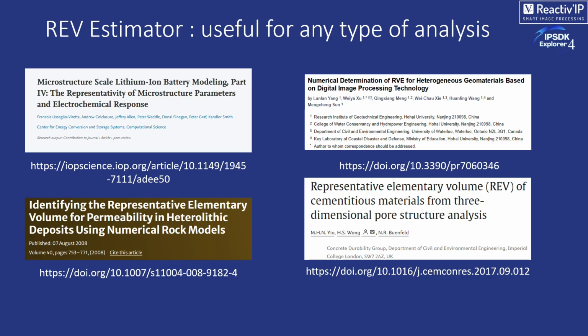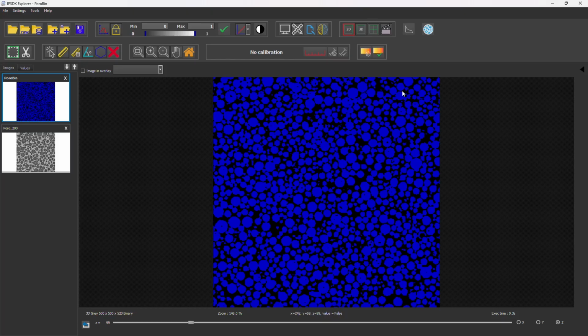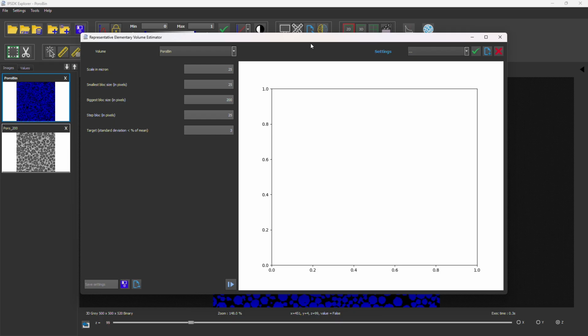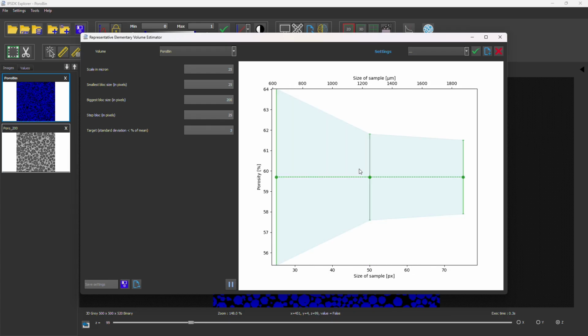It's usable and it's interesting for any type of applications. And here you can see that it can be used for battery analysis. You can do that for geomaterials, for rock models, and you can do that also for cements. So that's really of interest for any type of applications. How does it work? You get your image, your label, your binary image, and you just need to say, okay, I have a 25 micron scale, XYZ, I mean voxel size, going from 25 to 200. My data set is 500 cubic, and you can just run it, and you can see that it's very fast to make the computation.